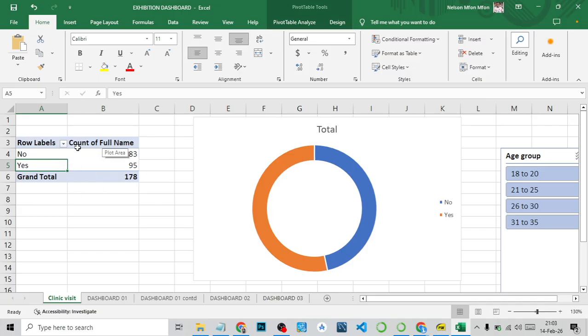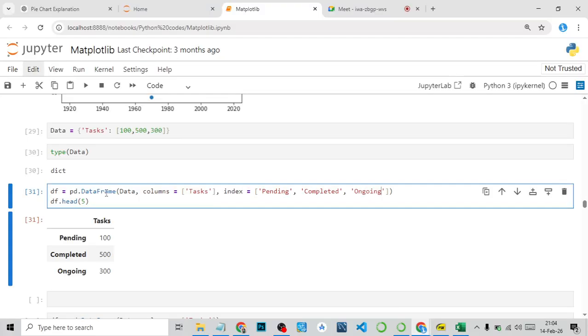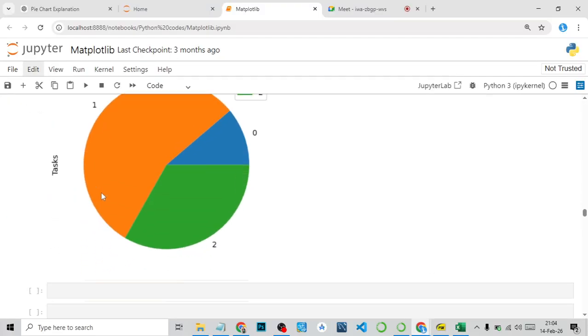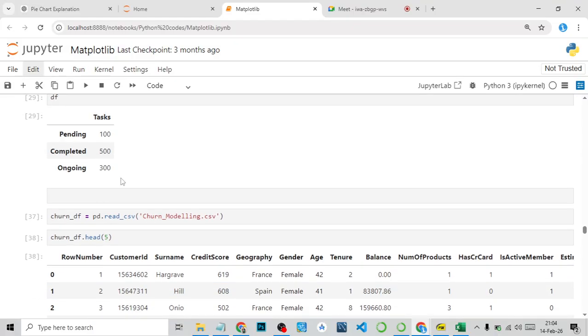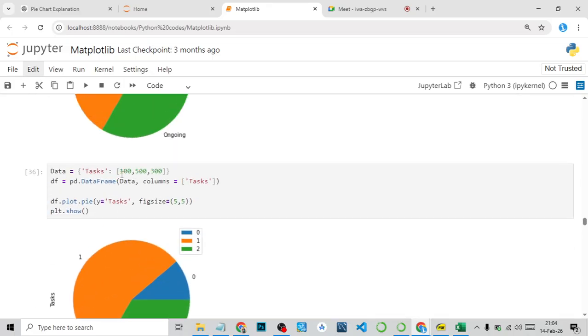If I have this kind of data, now the index will help me. I will now say no, yes. Then the index will help me to know what is no and what is yes. So that's just it. Okay. So that's what we are going to do tonight for Matplotlib part 1.